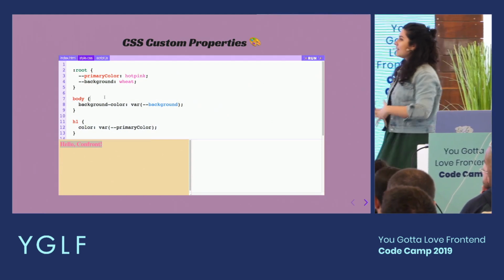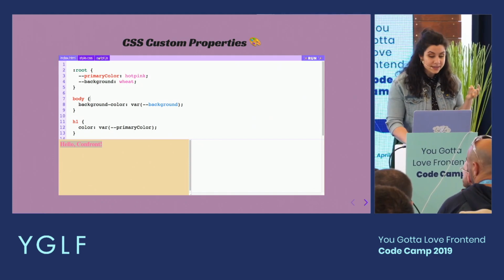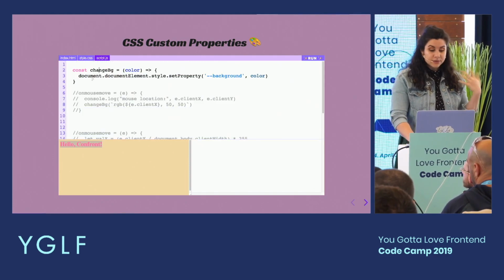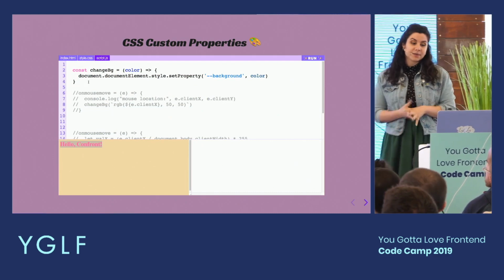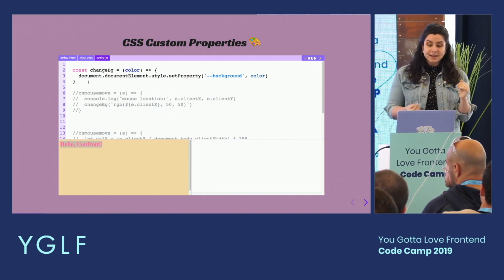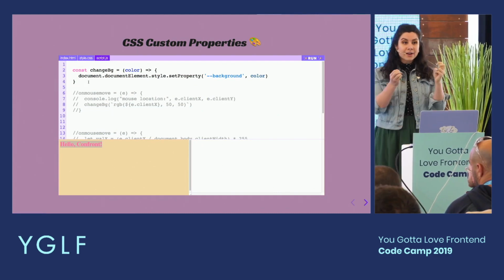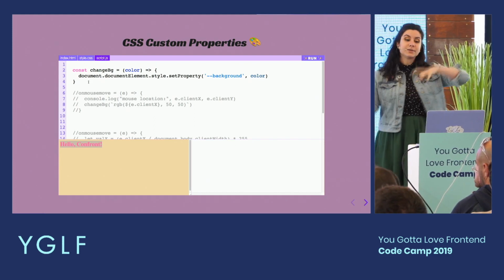But then I could take this and update it dynamically. So inside of JavaScript, you can create a change background function where it accepts the color, and we can set the property of background from JavaScript into our CSS.